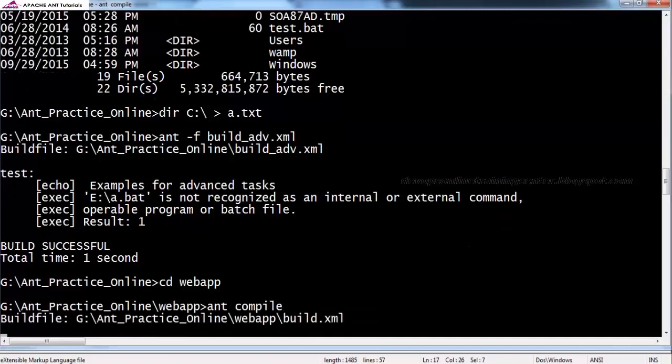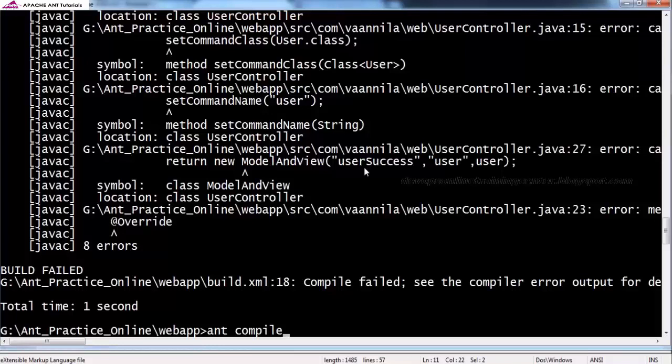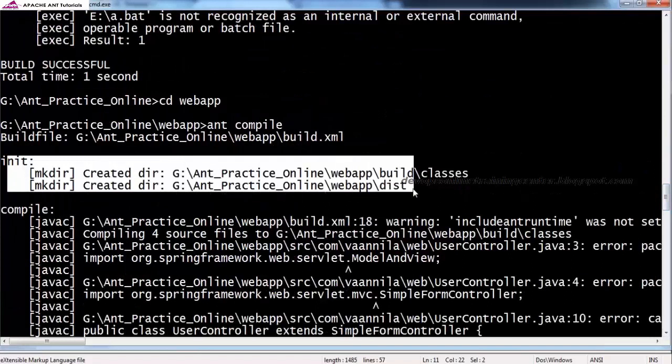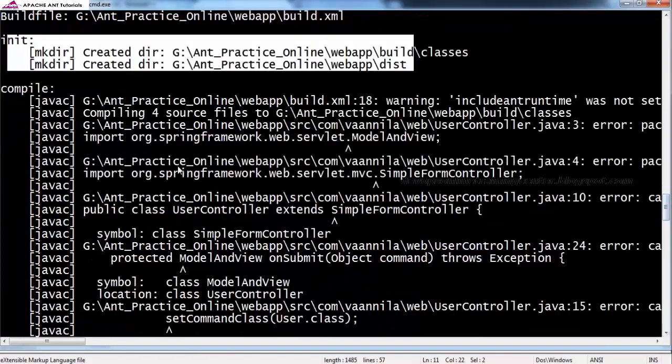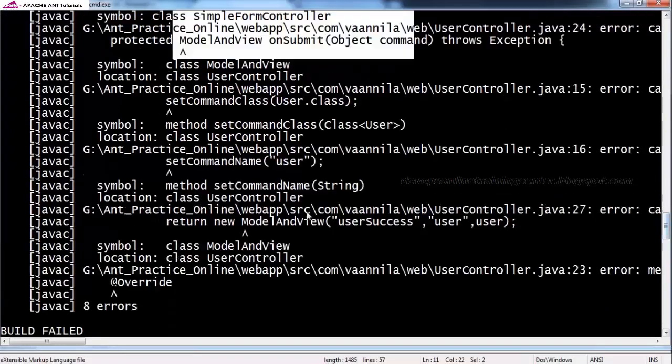When I call compile, it calls init first. That's fine, it created the directories, but it fails at the compilation. These are called compilation errors, guys. There are 8 errors. If you ask the developer about these errors, the developer says, in my machine this is good, it is compiling, I don't know why it is failing on your machine.